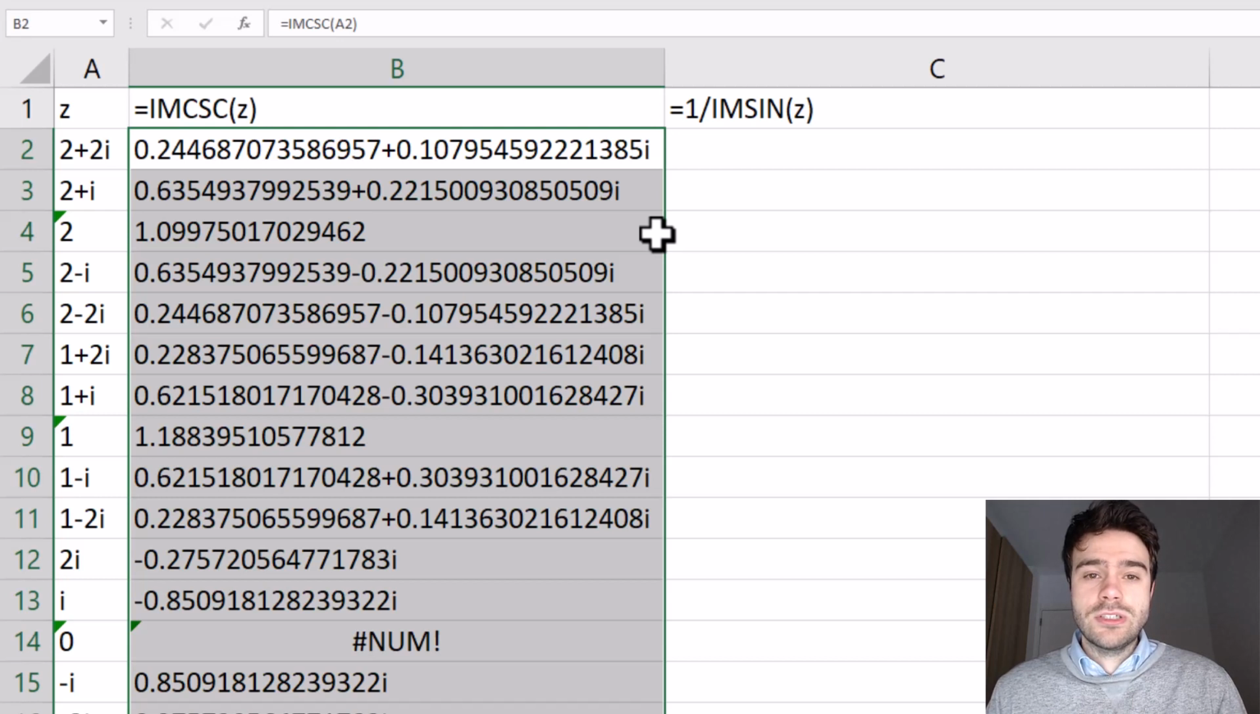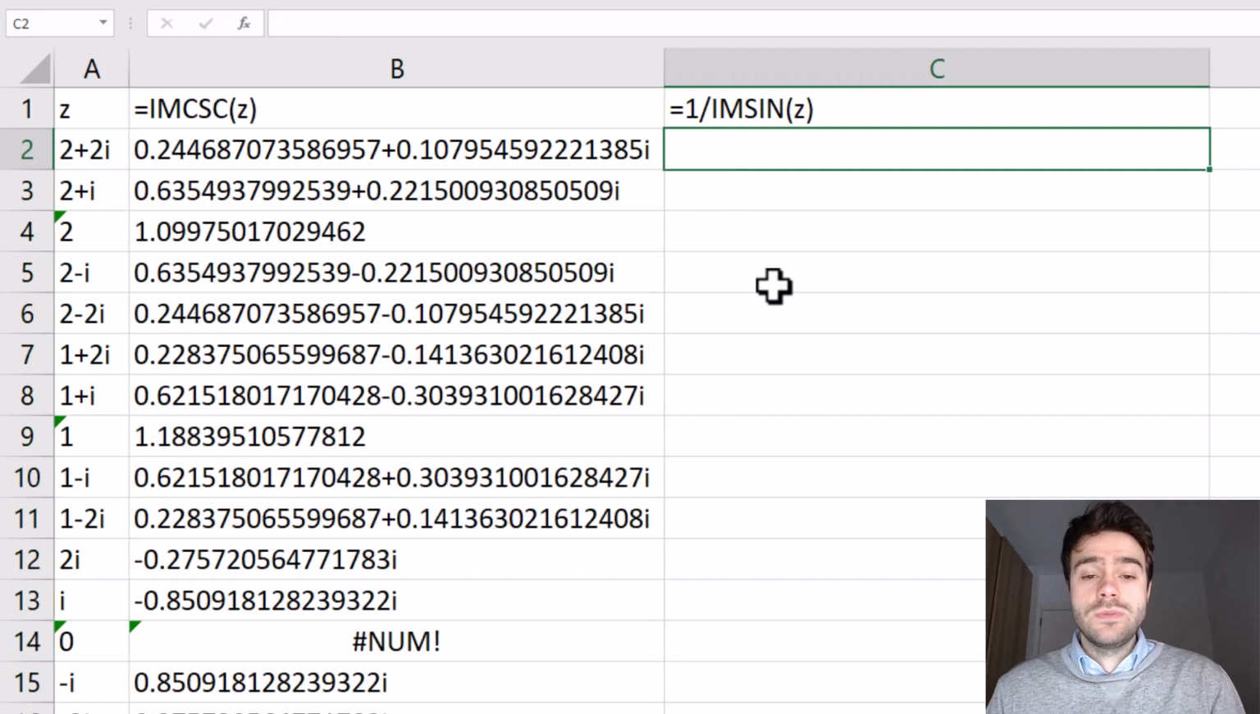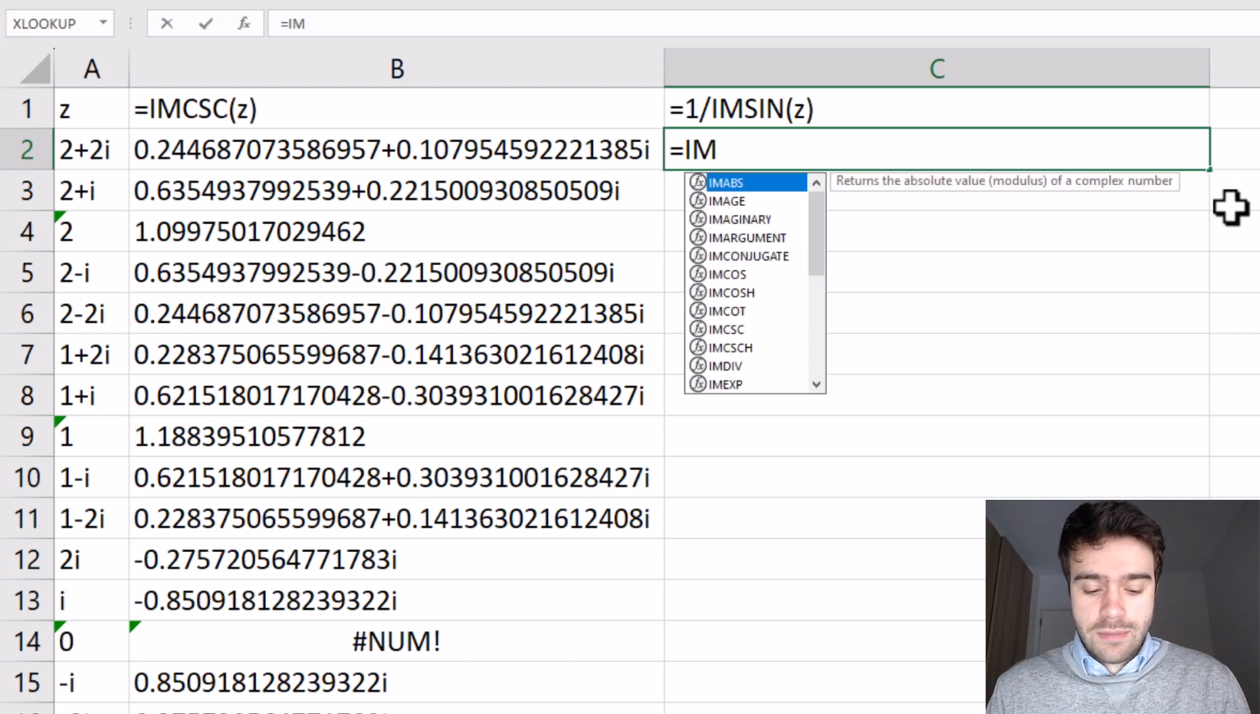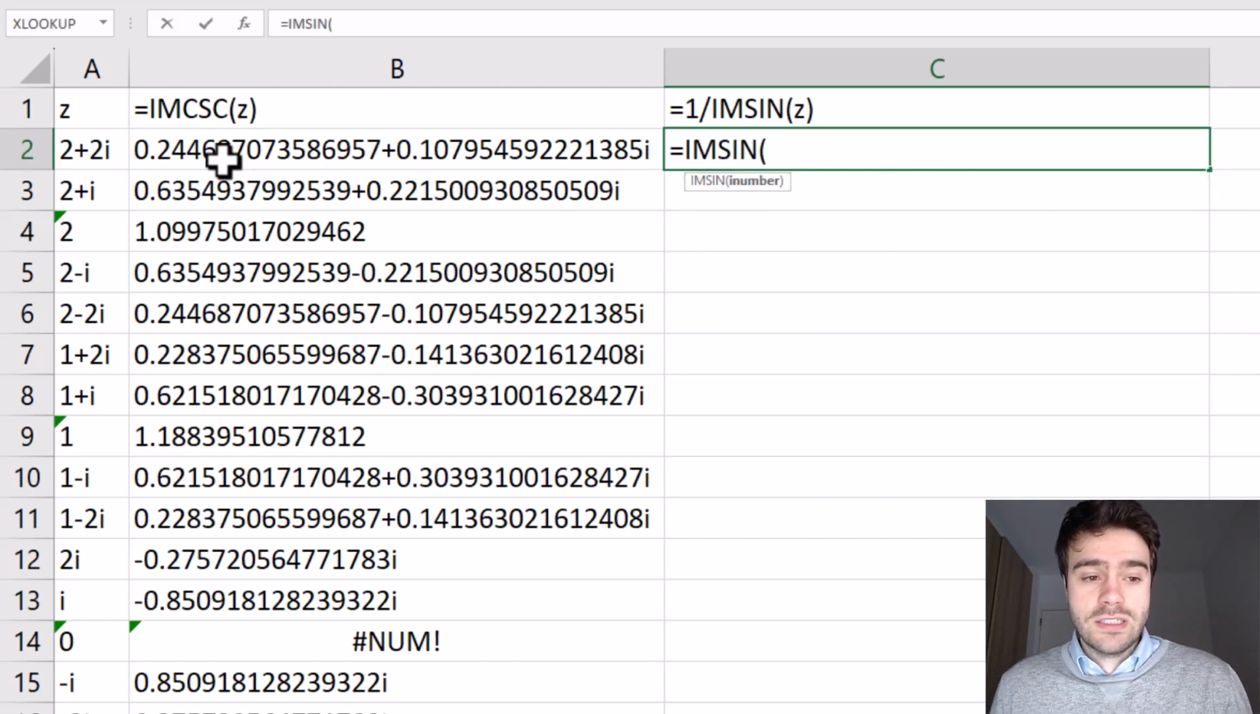Now, with real numbers, the cosecant can also be defined as 1 divided by the sine of that number. Let's see if this relationship also holds up when we're working with complex numbers. In order to perform this calculation, we can use the Excel function IMSIN, which will allow us to take the sine of a complex number, which works in exactly the same way as how we used IMCSC to take the cosecant of a complex number. So I write IMSIN, and then I supply the complex number from column A, and I close the parentheses.